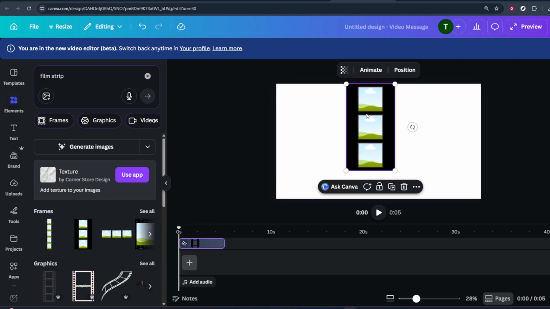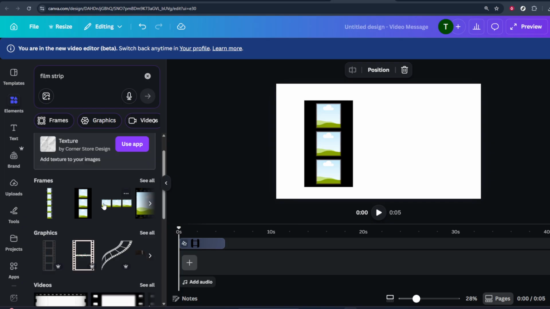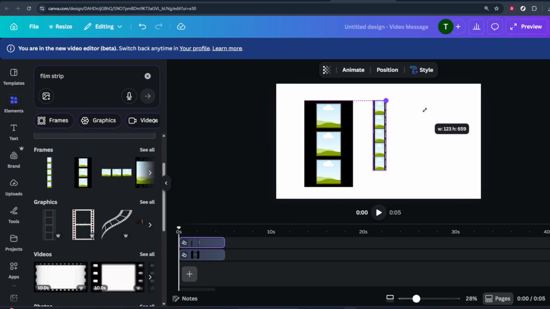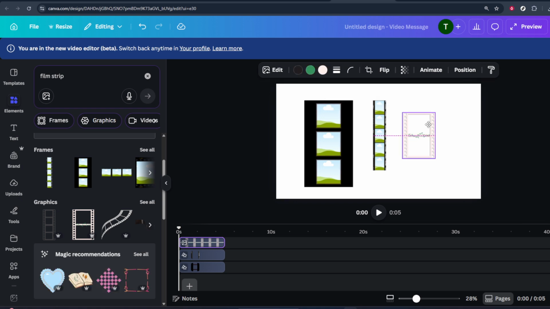With the Elements panel open, move to the search bar at the top of that panel and type in film strip. Hit enter and Canva will show you a collection of film strip graphics, both static and animated. Take a moment to scroll through and find a style that matches the look you're going for, whether that's simple and minimal, or more detailed and vintage. When you spot a film strip design you like, simply click on it. Canva will drop it right onto your canvas.